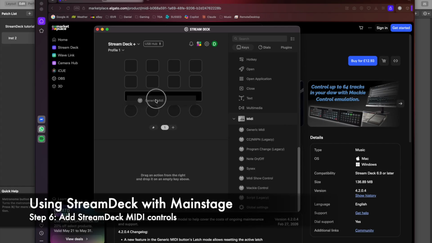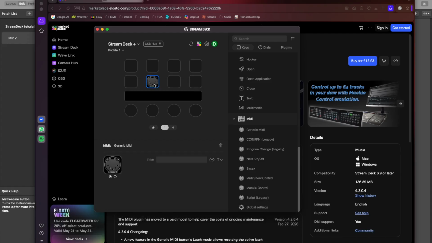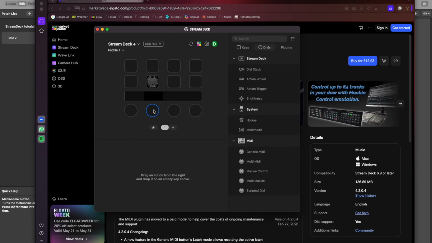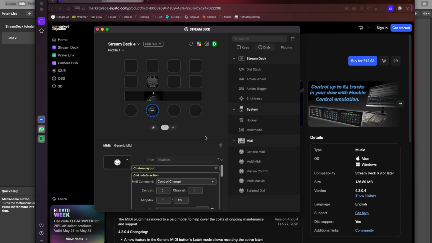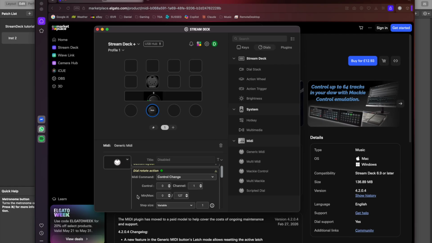But a lot of this kind of stuff will work well with a standard Stream Deck as well. So here I've just added a generic MIDI button, and I can put a generic MIDI control here. Now remember, for the control we used CC10, and it was number 21. So we can now change all these values here.